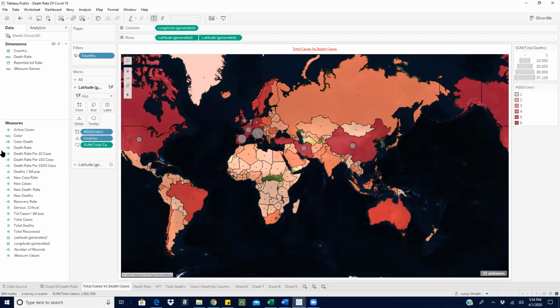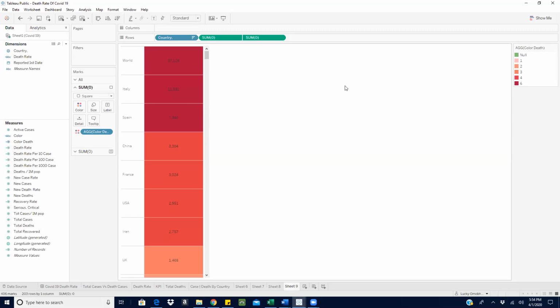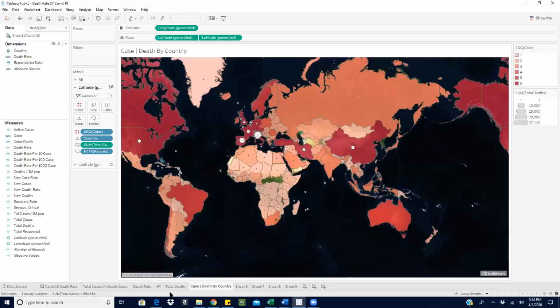So what this is telling you right now is that every country of the whole world has a coronavirus case, but in the death rate, not all of them have death rates. I mean, death cases yet. Okay.